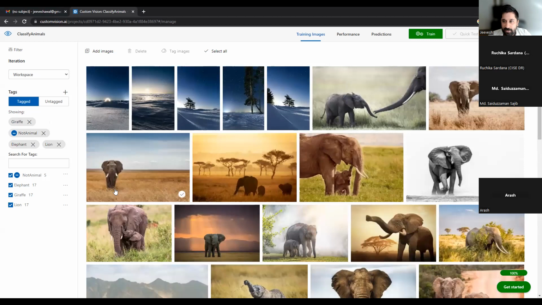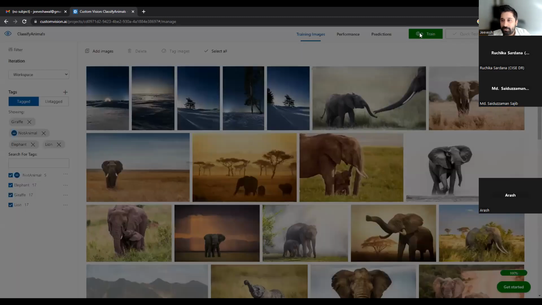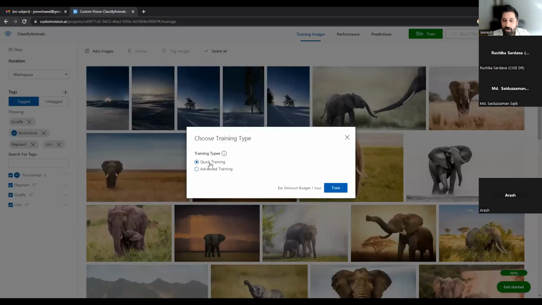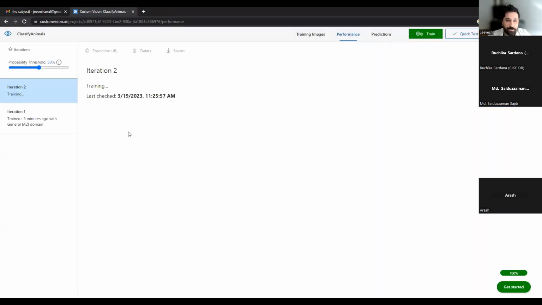I hope everyone is ready by now. So you have images for elephants, giraffe, lion, and then you have a not tag, not animal, where you've just uploaded these images. Now, these images are high resolution. Obviously, that is going to make the process a little slow, but that's how it is. Once you're done with this, on the top right side, you see the option of train, the green button. That's what you have to click along with quick training. When you do that, it is going to take some time.